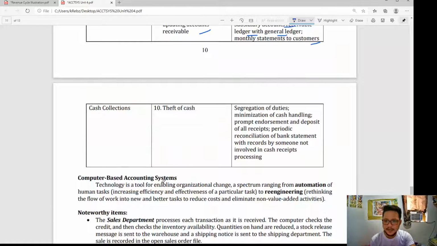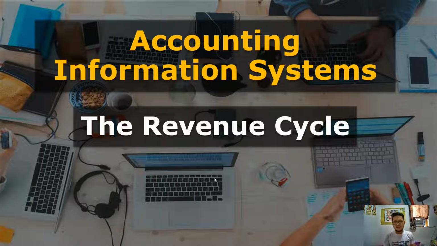So yan. And lastly, you have cash collection, theft of cash. So in order to prevent theft of cash, one control activity that is key here is segregation of duties. Or dapat merong supervision din. Is segregation of duties and supervision. Minimizing cash handling, prompt endorsement and deposit of all receipts, periodic reconciliation of bank statement, monthly yan usually, and do make sure na ang magre-reconcile is not someone involved in cash receipts processing. So that's that for your revenue cycle in accounting information systems.